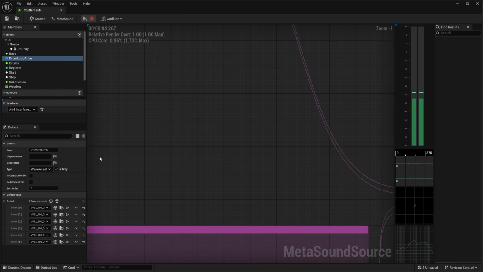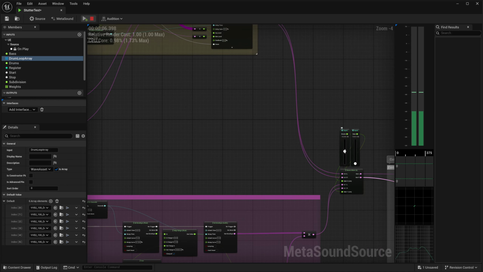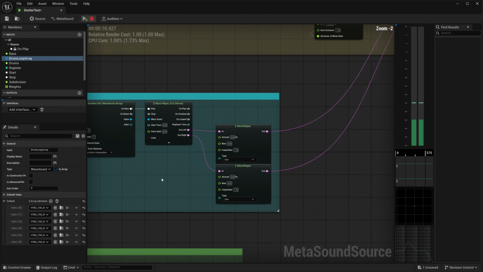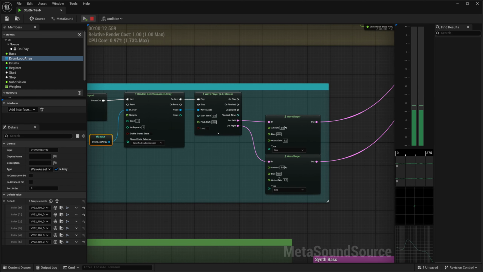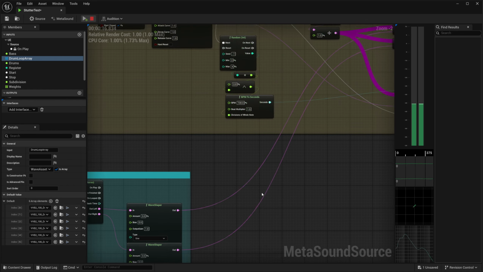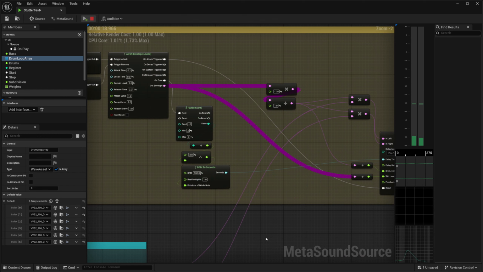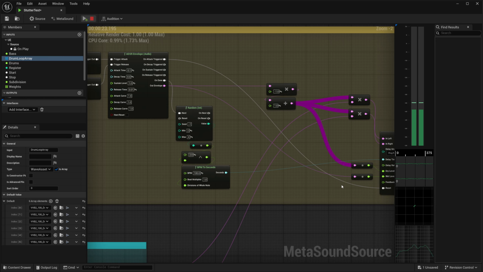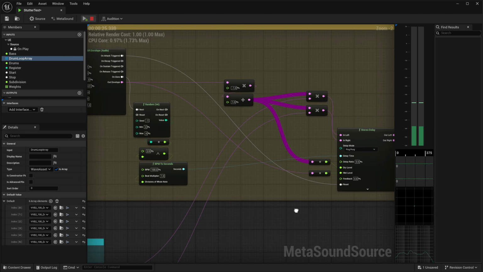Actually, let me turn it down real quick. Yeah. So I basically have this wave shaper, just to drive the drum. And then it goes to this cool delay fill effect that I made. I was like, oh, this is kind of fun.